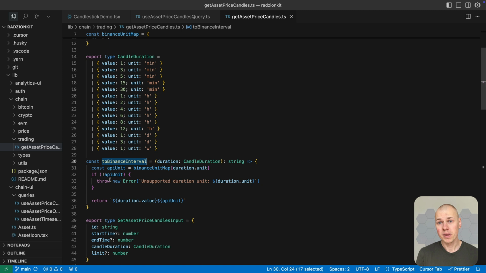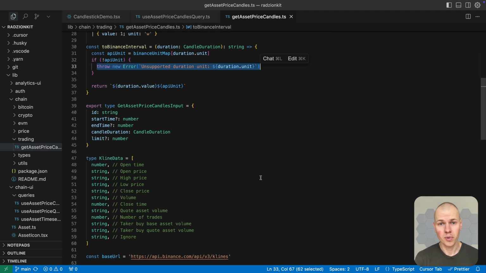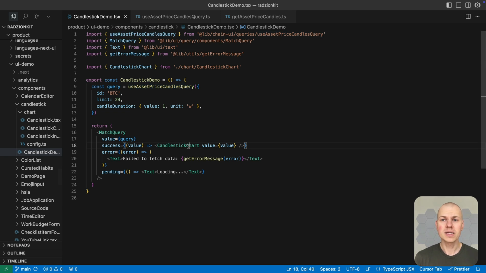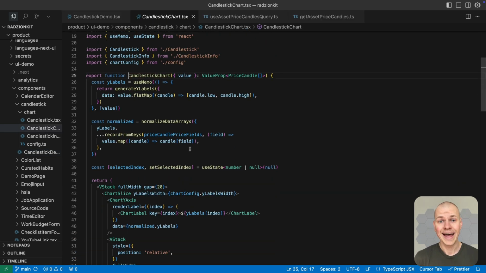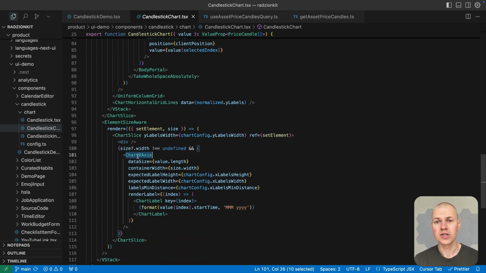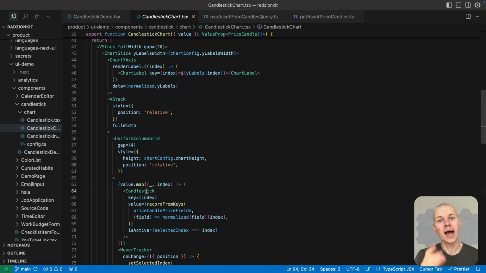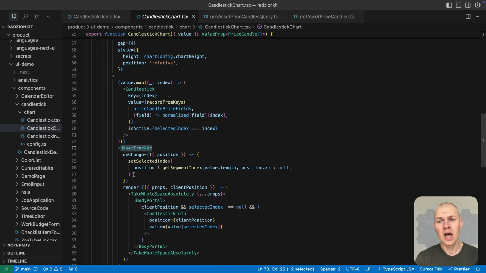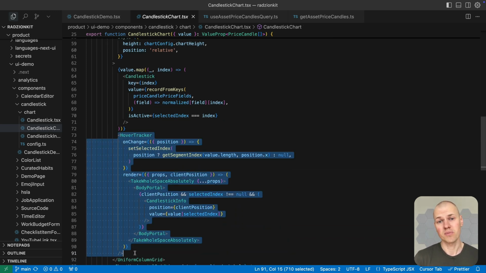With our data pipeline established, we are ready to implement the chart's visual components. Our chart will consist of several key elements: X and Y axis with appropriate labels, candlestick representations of price movements, and an interactive hover tracker that highlights individual candles while displaying their detailed price information.